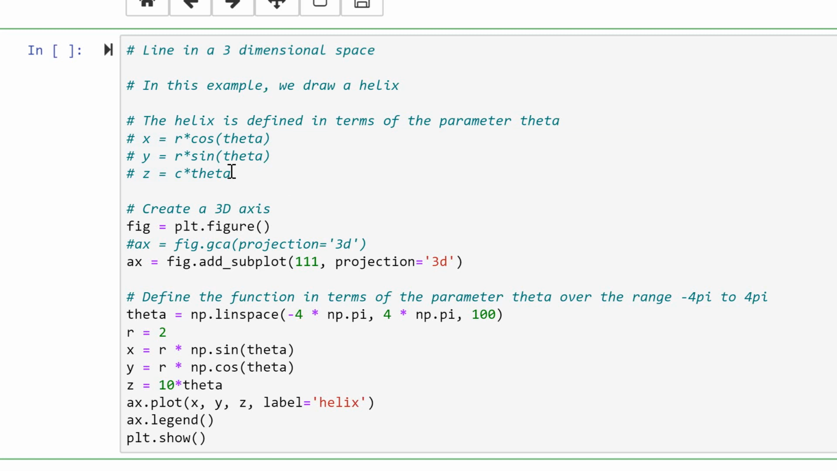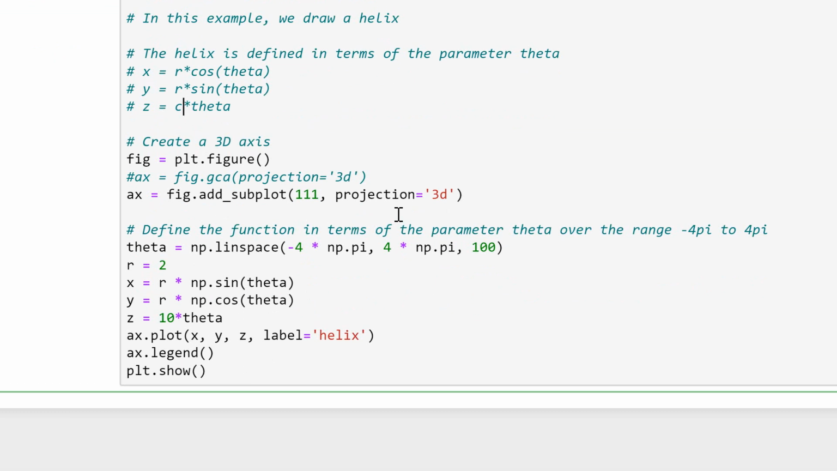If you want to do multiple twirls, you do larger ranges of theta. The r is the radius of your helix, and c has to do with how much the helix expands out in the z direction. If c is equal to 0, then you'll just have a spiral. And if c is greater than 1, it'll expand outwards. All right, so that's the mathematical definition.